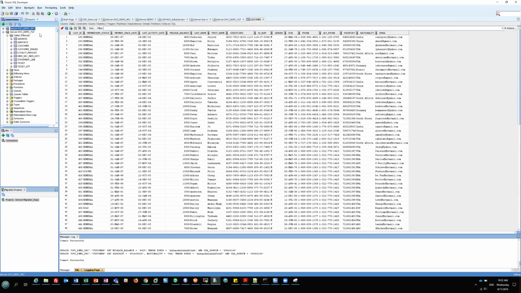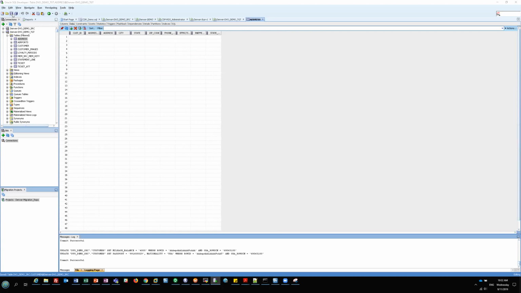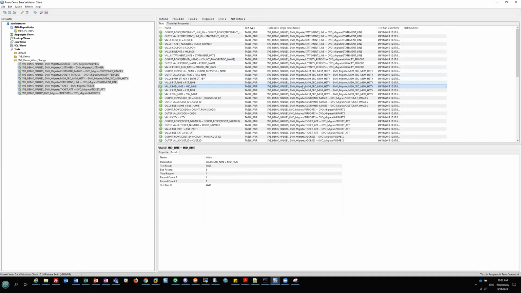And I also want to make one change on the target. So let's go into the address table. I'm going to pick row 5, and I'm going to change the state from California to New York, and I'm going to save that. So in total, I make three changes on the source and one change on the target. So let's go back to the tool.